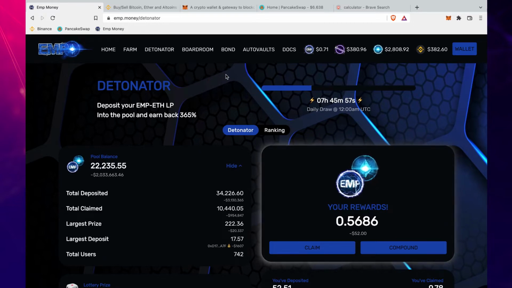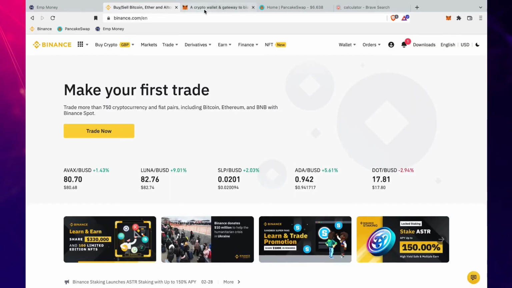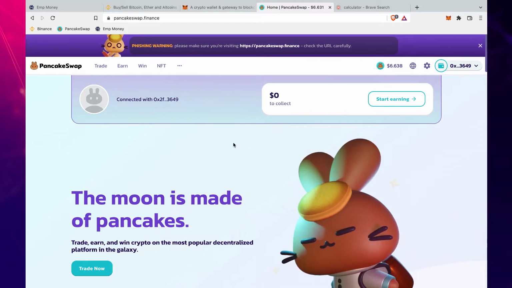Alright, so let's begin. Overall, there are 3 platforms you will need to use to ultimately create the LP tokens. And these are Binance, MetaMask and Pancakeswap.